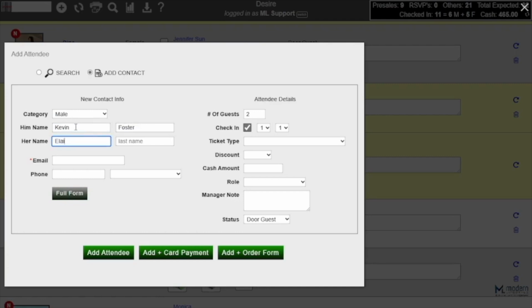Kevin Foster and Elaine Foster hand their IDs to us at the door check-in. We enter their names in the space provided, ask for their email, and let them know that this is how they receive their ticket confirmations and that it's important information to admit them to the club. It is important to make sure we have a good email on file. This is how the member receives those ticket confirmations and our club mass mailings.